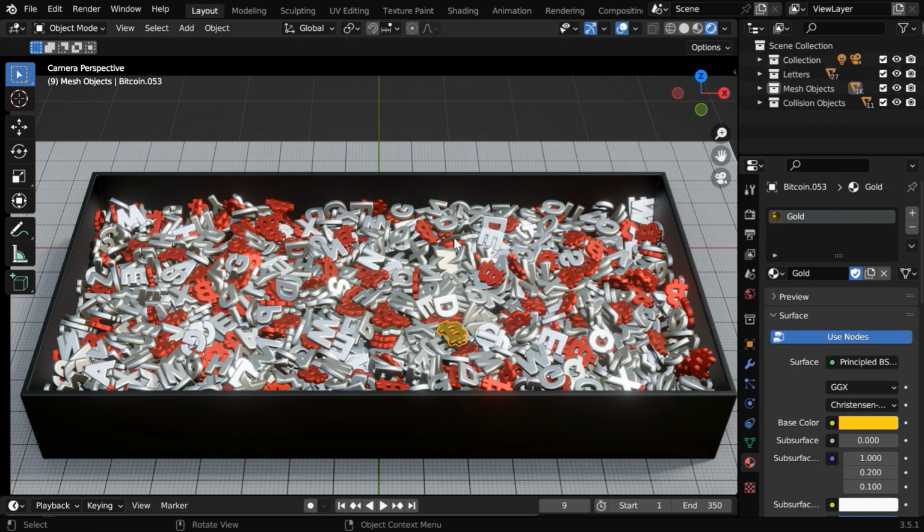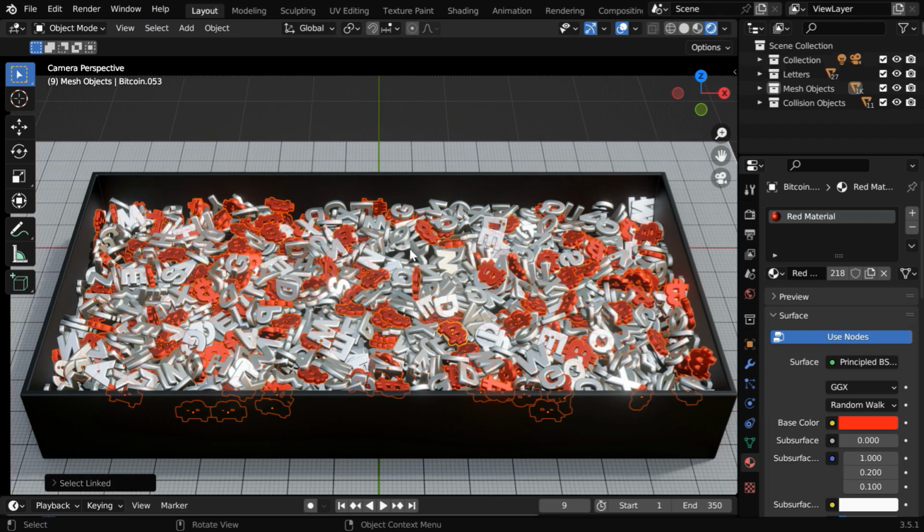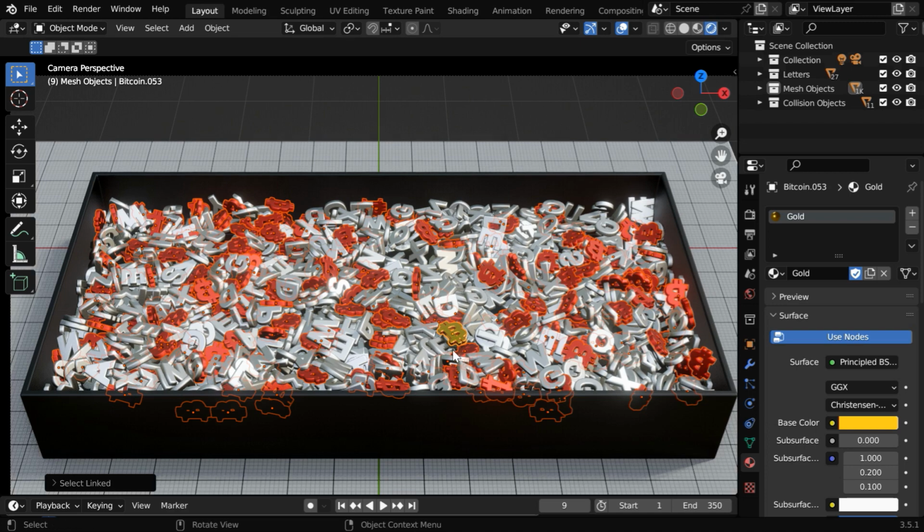But doing this individually for each object will be very tedious and unproductive, and manually selecting these objects can be difficult as well. So let's select a single object with this material, and go to the Select menu. Then under Select Linked, if we select Material, Blender will automatically select all the objects that share the same material. Now we can change the material to gold from this list. It will only impact the first object that we had selected.